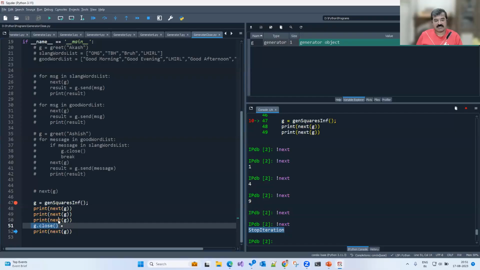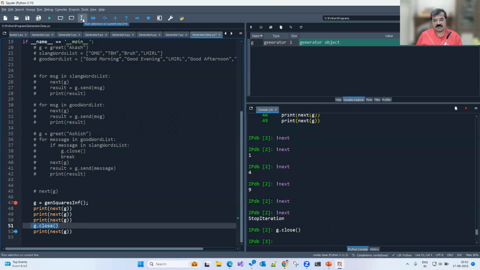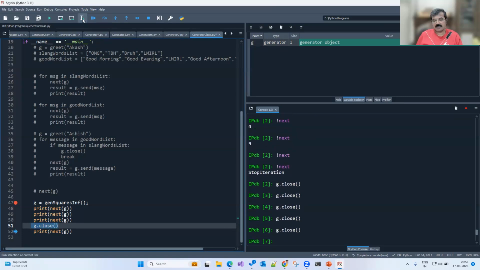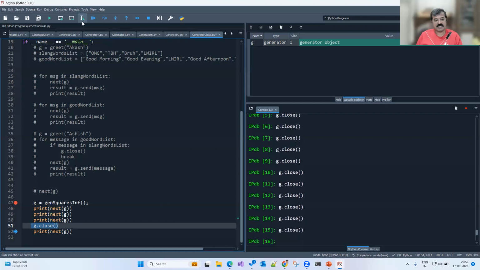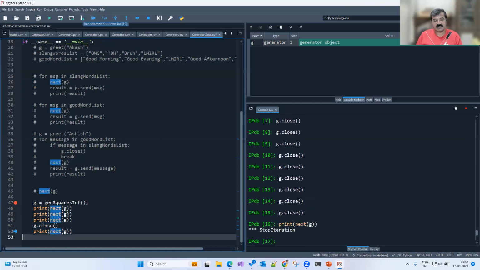Okay. But sir, can you call it again? Once closed, we could check what happens if I call it again. That's what we could do. If I have closed the generator and I call close once again on the generator that has been already closed, that has no impact. It is neither generating any error. But once it is closed, if I try and call the next method, it generates an error. If I call the send method, that will also generate an error.